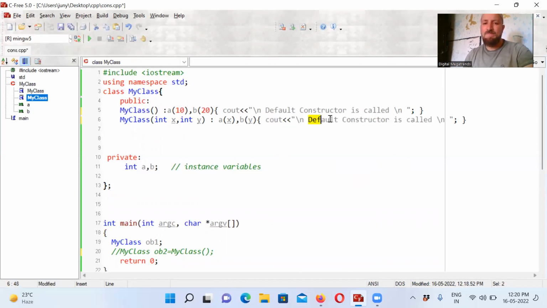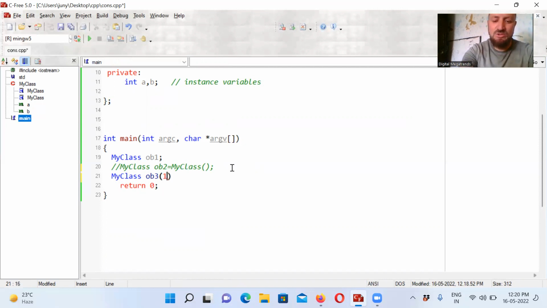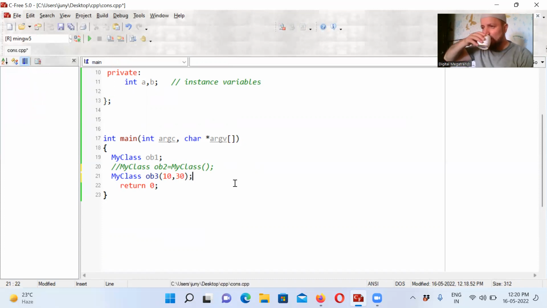Now I say not default, but parameterized constructor is called. But will these guys call the parameterized constructor? No. So that means I will create another object, my class OB3, and send it some values. So I'm sending values 10 and 30. Now this guy 10 and 30 will do what?